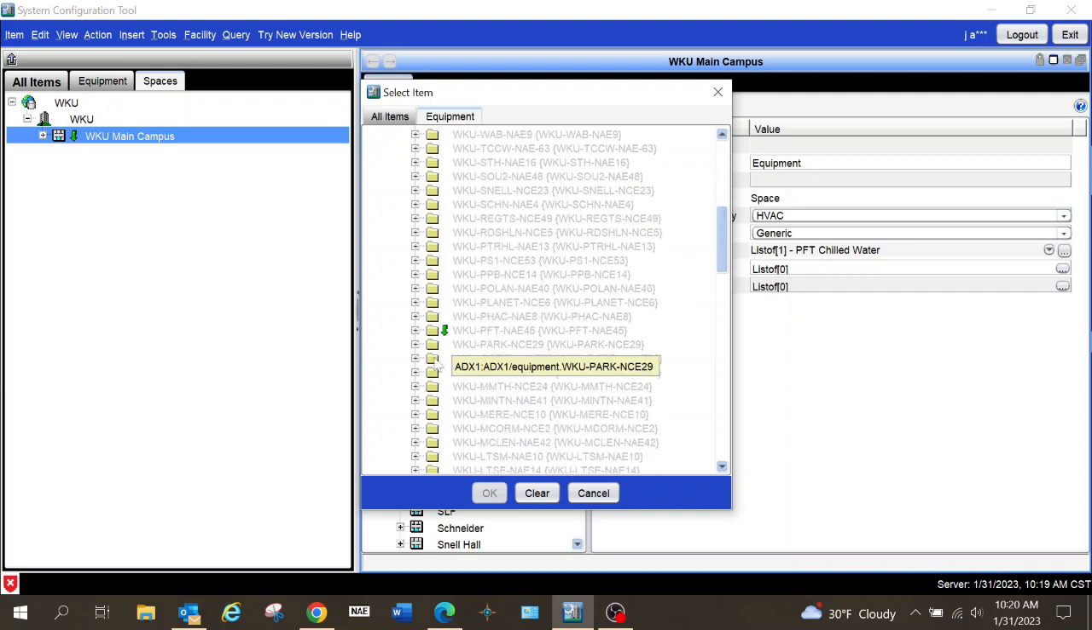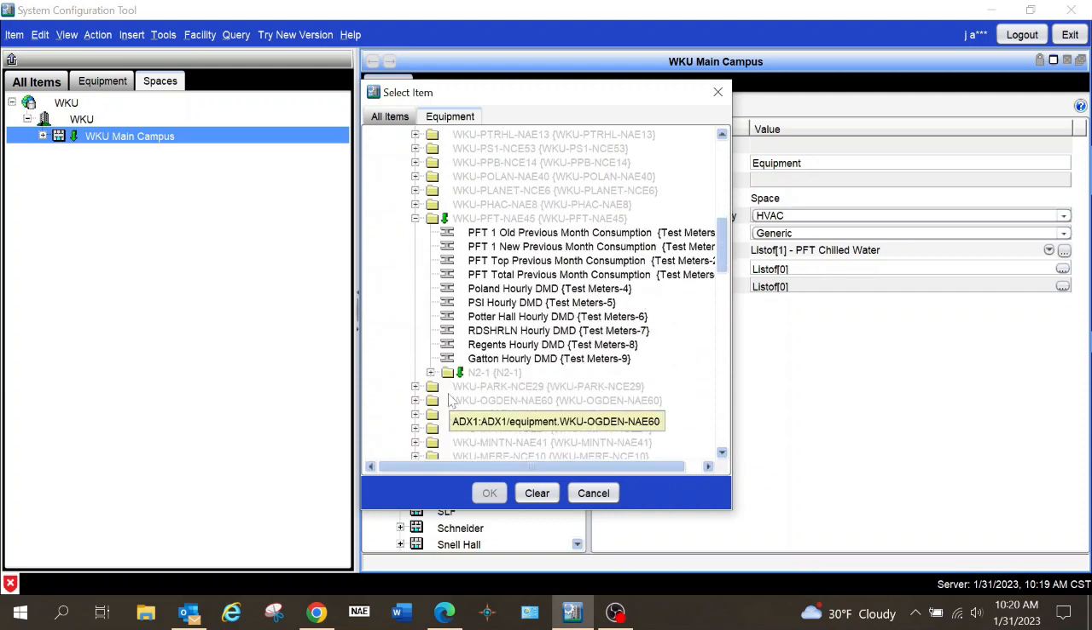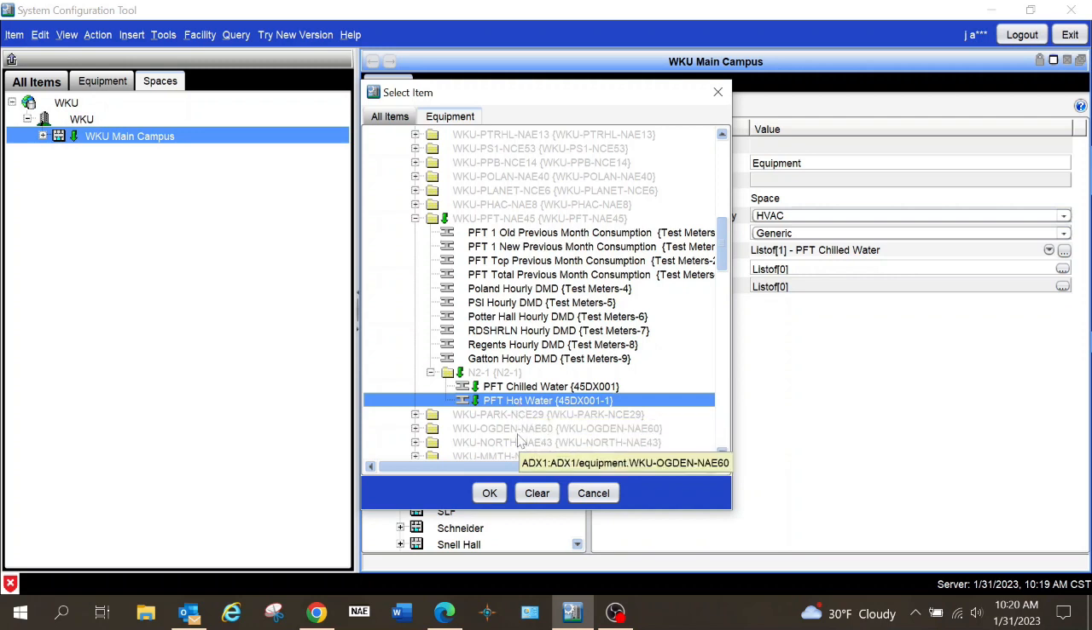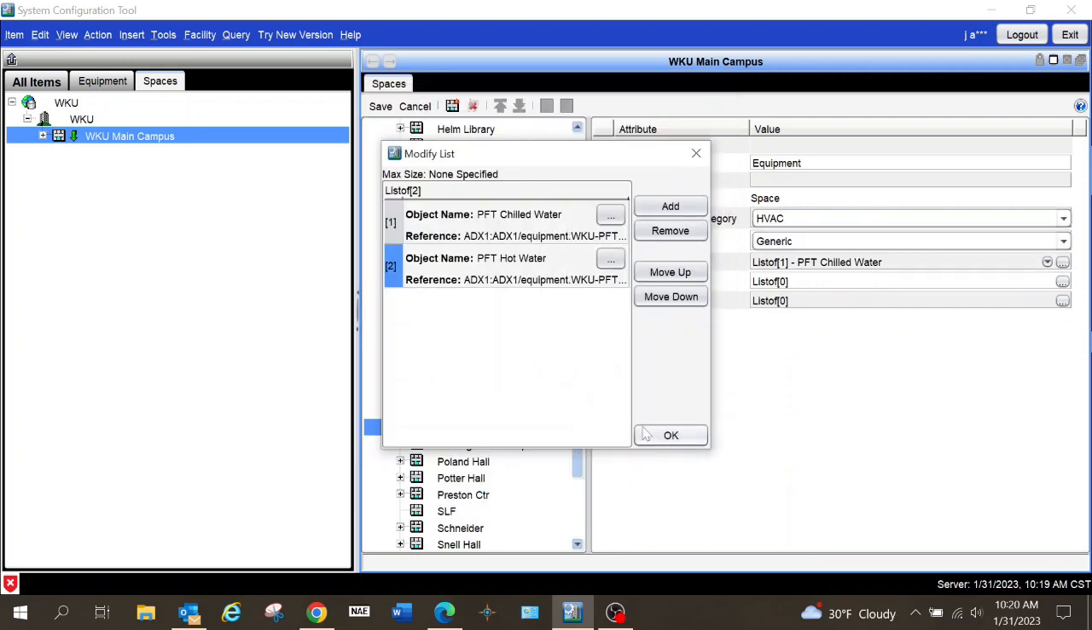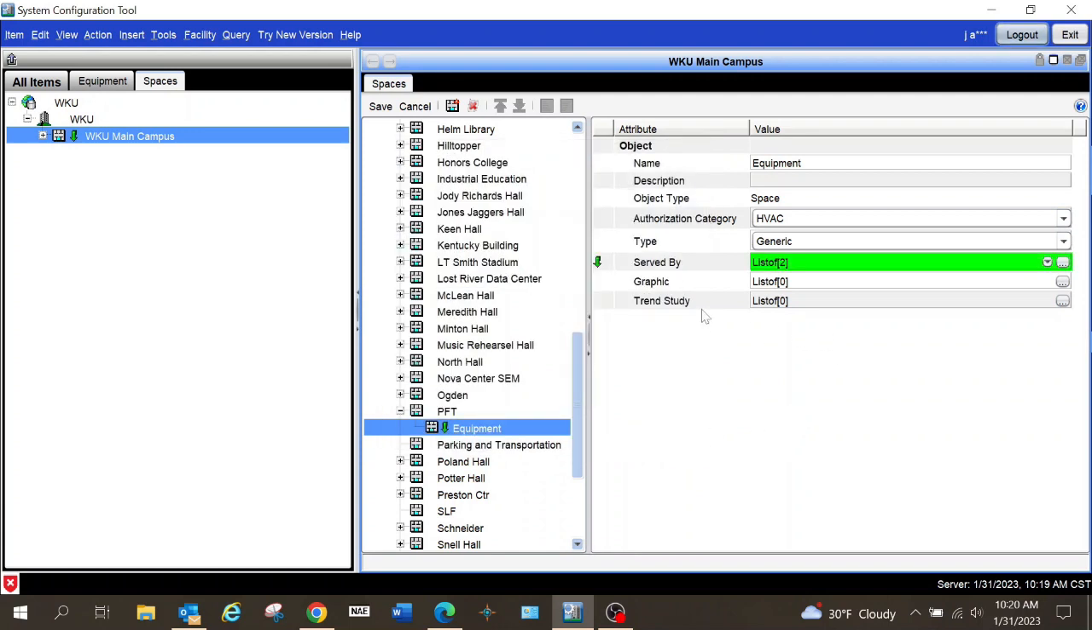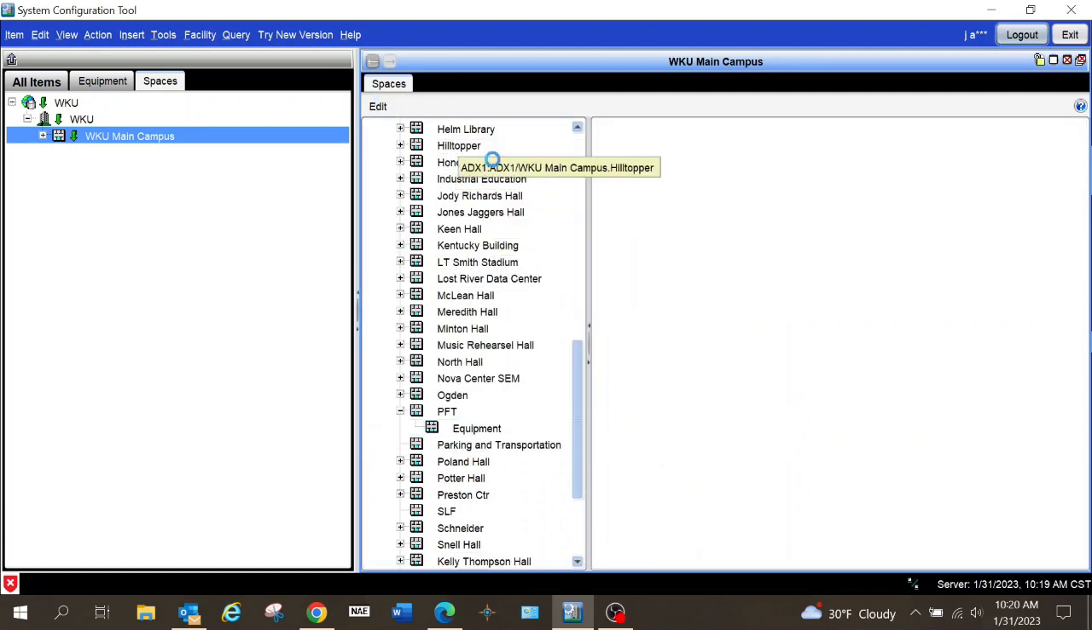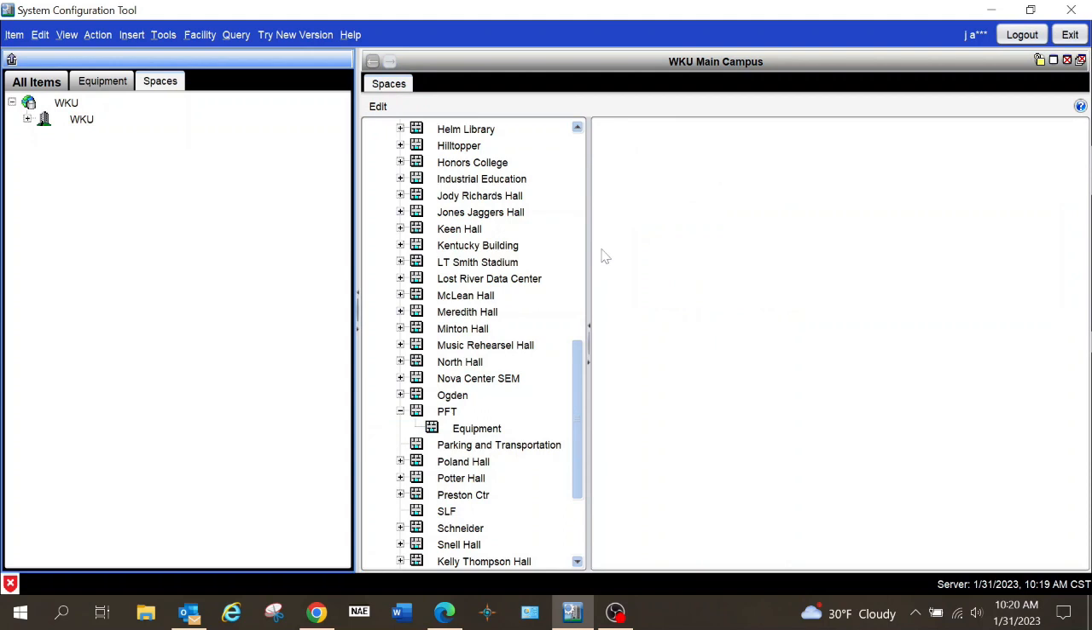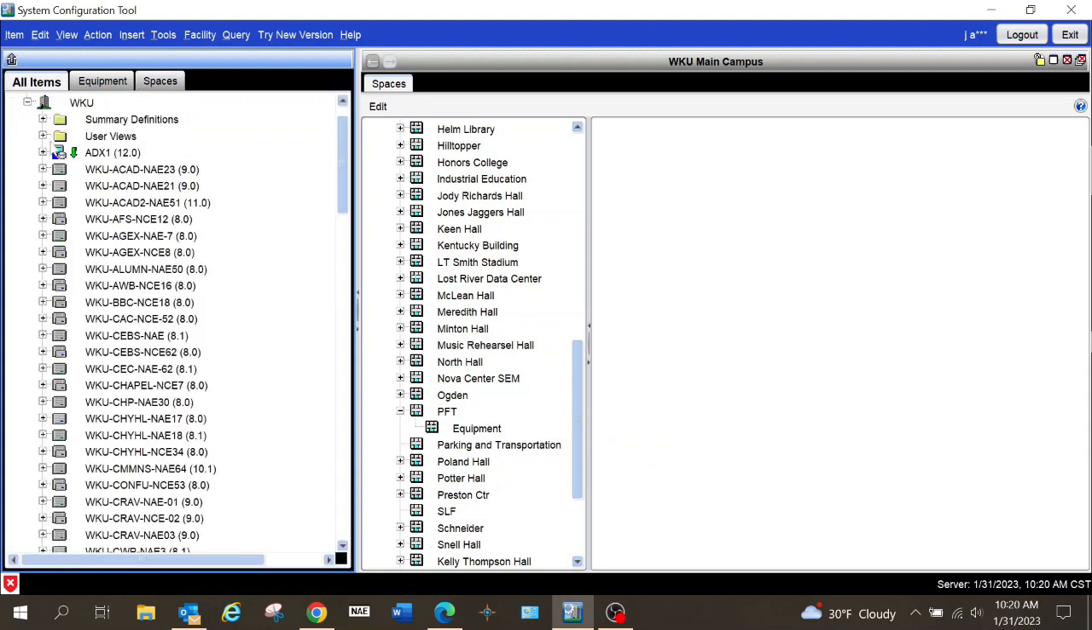drill down, here's the hot water equipment object that we created. So highlight that, press OK. Press OK again, and then press save. And now we have created our equipment objects, and we have added the equipment to the spaces where we need them. The next step in this process is going to be to synchronize the server or do a download.